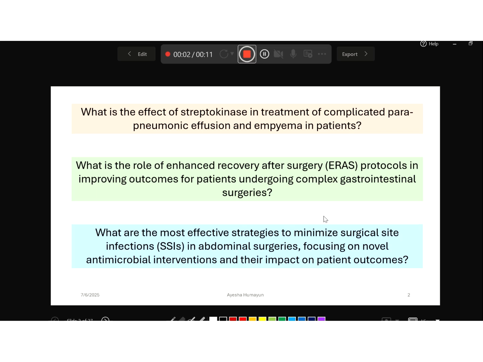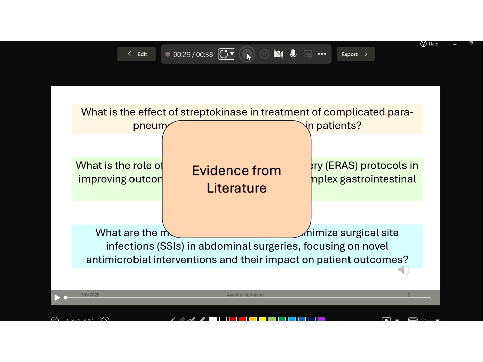There are certain research questions which we are interested in to find the answer from literature. For example, what is the effect of streptokinase in treatment of complicated parapneumonic effusion and empyema in patients? So in that case, I would try to search literature if I could find the answer to this question. Otherwise, if there is a research gap, then I will be going for my original research on that. So this way I stopped it.